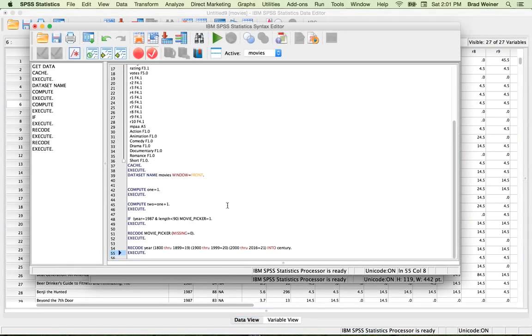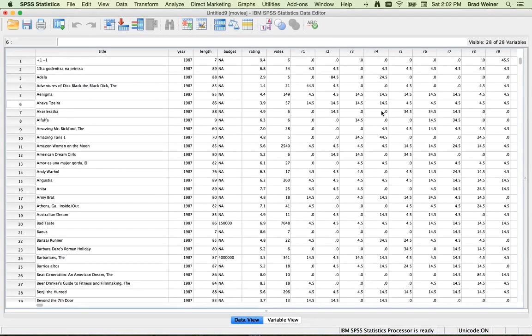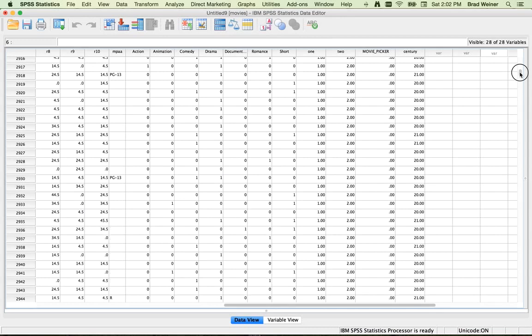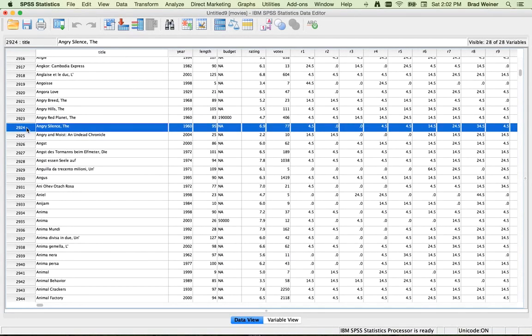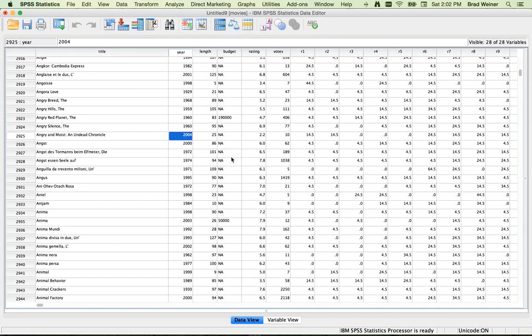Going back here to our syntax window, now you can see this recode variable added a couple of different things. 1800 through 1899 equals 19, and so on. I will say this over and over, you do not need to be able to write this code, you just need to be able to run it. You hit that, and then you're going to have a new variable in your data set that is going to be century. And if we look at these centuries going down, you're going to see that they are recoded. So right here is the 20th century, and right here is the 21st century. This was made in 1960, this was made in 2004.